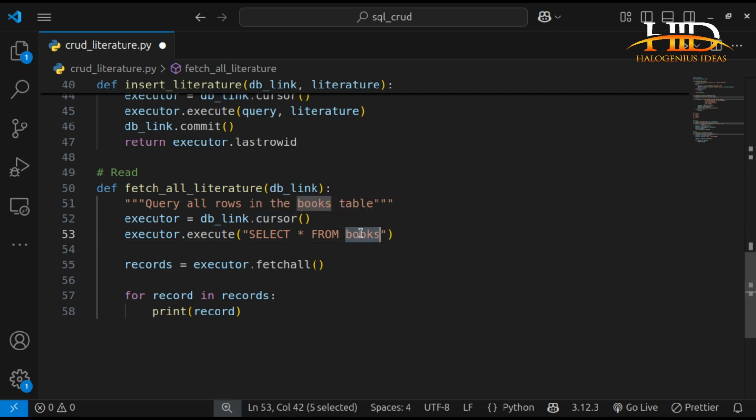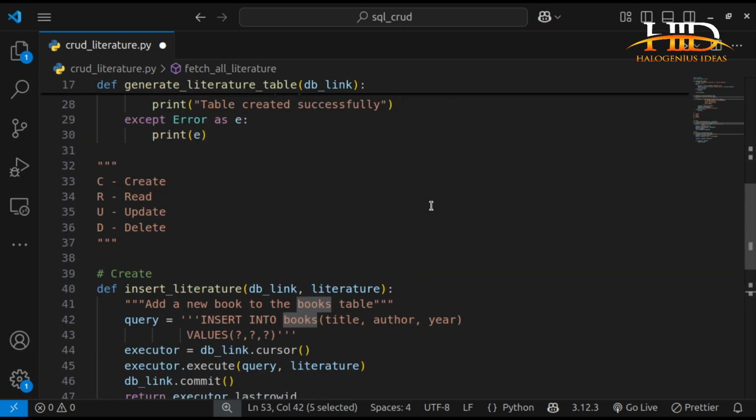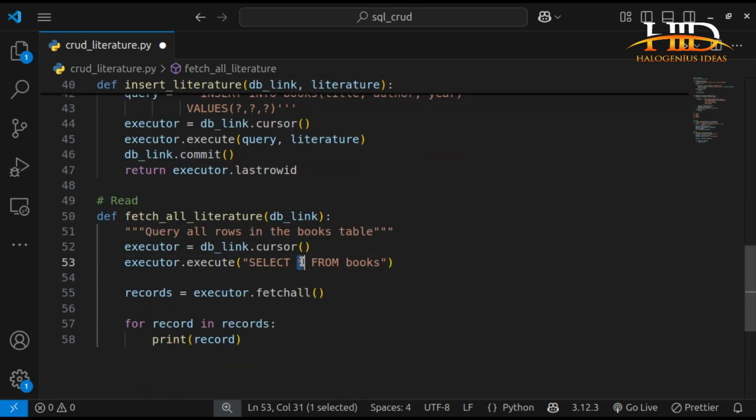Don't forget, books is the name of the database table that we have, and this wildcard is telling SQL that it is all the entries in this particular database table. We want to fetch everything. That is what we are doing with this function.